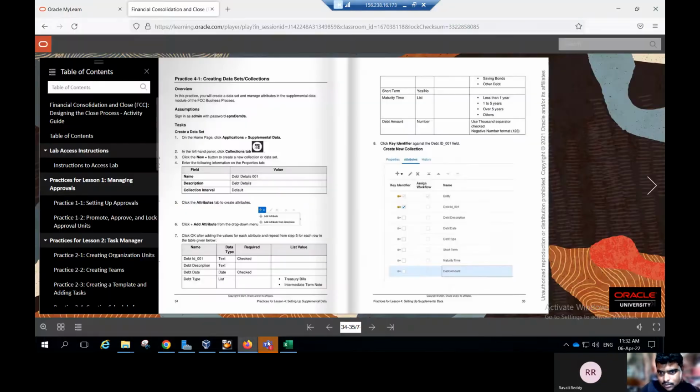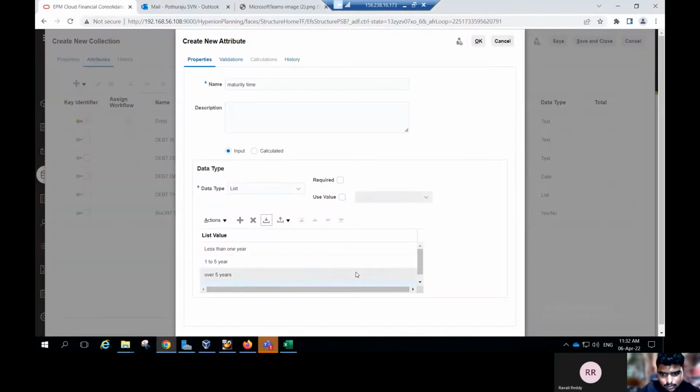Once I check it, the first is less than 1 year, then 1 to 5 years, the third one is over 5 years, and the fourth one is others. I will create it after clicking OK.